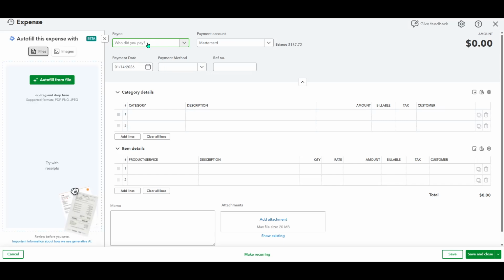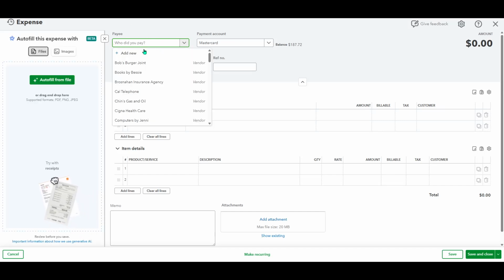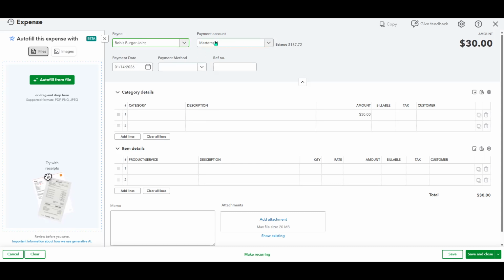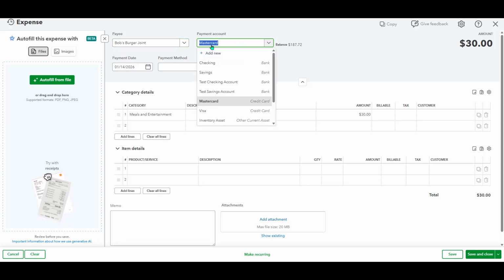Before anything else, select the account you use for reimbursable expenses. This is the category that tells QuickBooks where to record the cost. If you don't already have a specific account for reimbursable expenses, create one right here by clicking Add New.